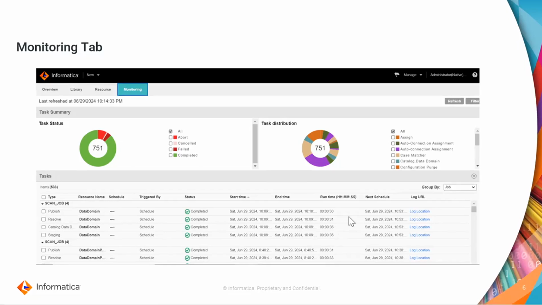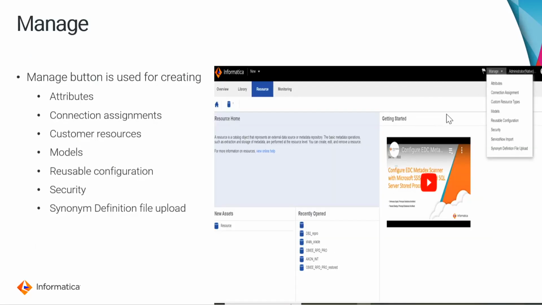Now, we have another button here on top right called Manage. If you click on it, we get these many options under the Manage button. So first is attributes. Attributes can be predefined or they can be custom attributes. These attributes can be assigned to metadata objects based on the business requirements. They basically help the catalog users to find the data assets quickly.